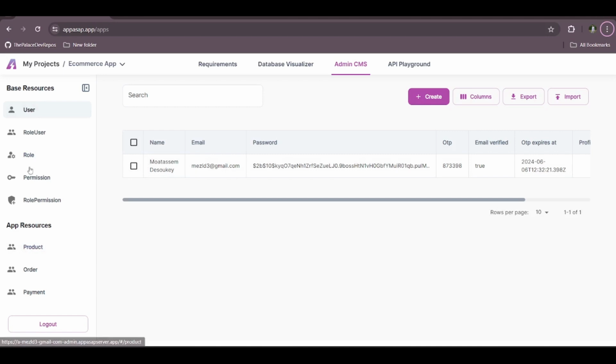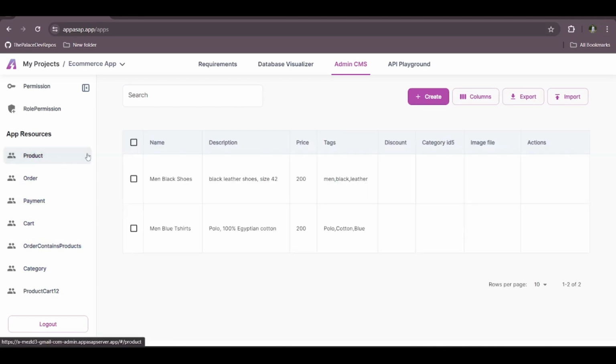The tables in the database are divided into two different categories. The base resources, which are the tables that exist in 100% of the apps that are going to be generated using AppAsap, because we're assuming that all apps have users and all apps have roles and permissions. And the app resources, which are the tables that are created specifically for this app to serve its business logic. So for my app, for instance, since it's e-commerce, we have products, and I already added some products so we could see how it looks like.